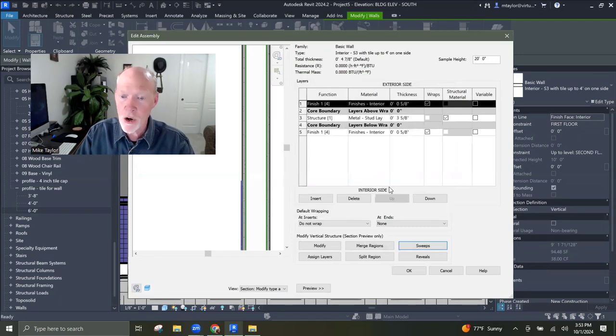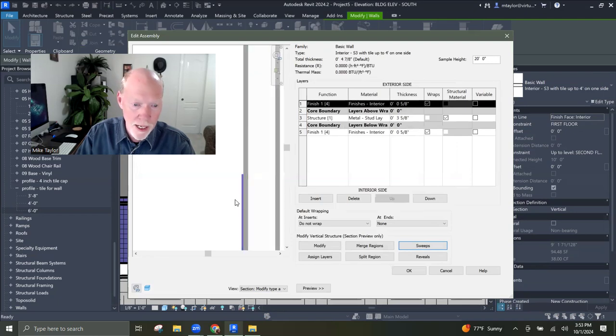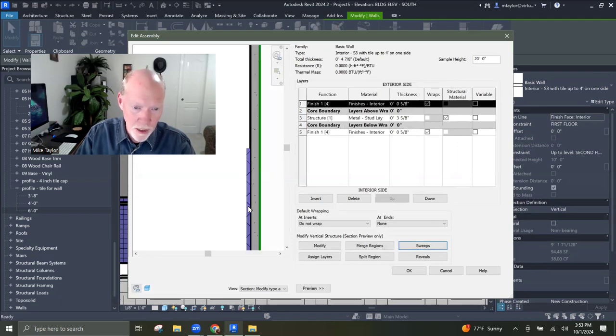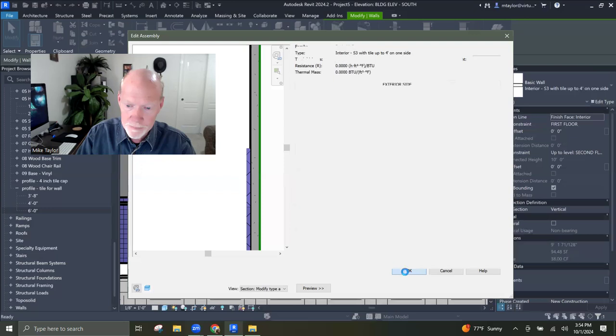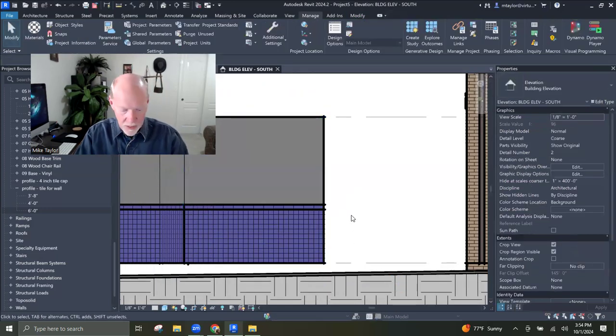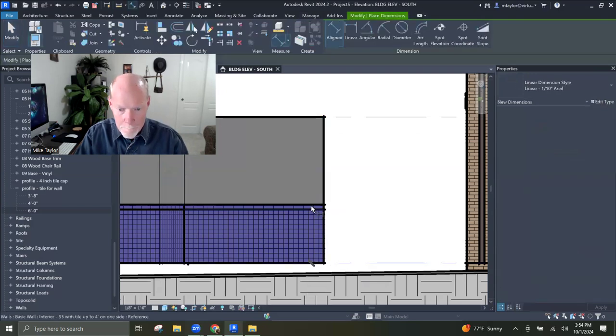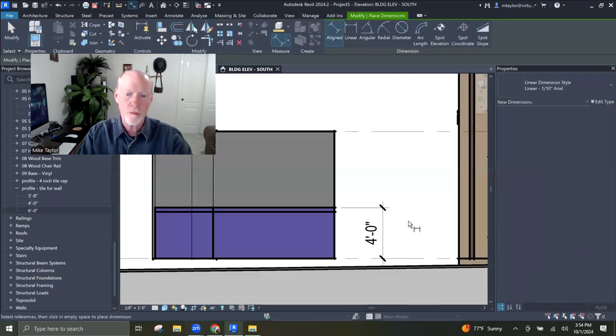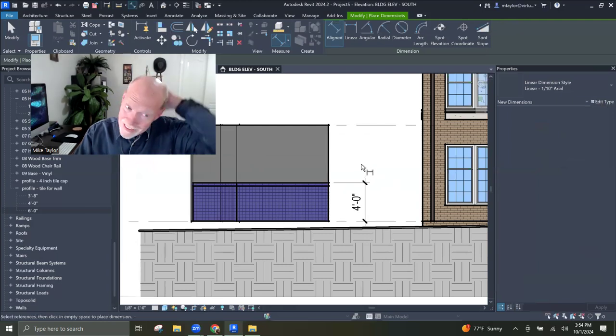So now when I say okay, it adjusts it here. You can see that it's sitting right on top of it. I'm going to say okay, thank you very much. Okay, okay. And look, boom, it adjusts it. And when I put a dimension on it, bam, 4 foot. Wow, isn't that cool?